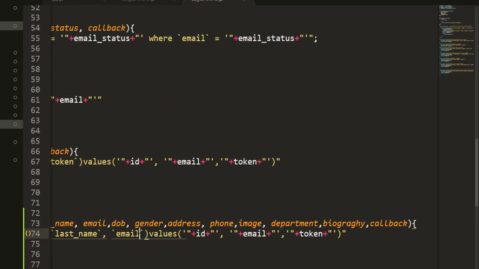So let's paste this. We need gender as well. Okay, so let me come here and put this here and pass gender. So we need to save gender into our database. Address as well, we need to save address inside our database. So here as well, phone number, so we need to save it inside our database as well. Then let's come down here, then we need image, so we need to save image inside our database too.